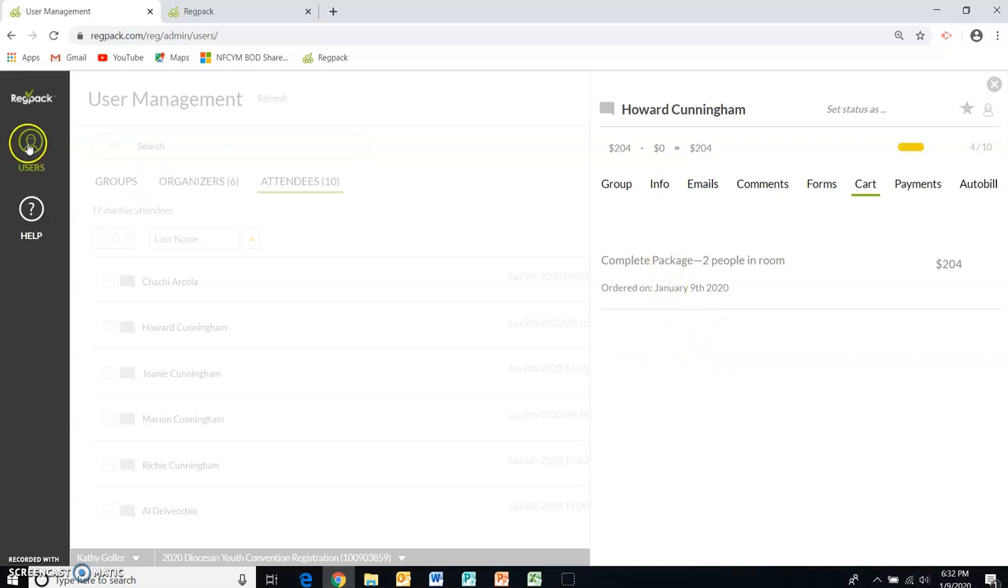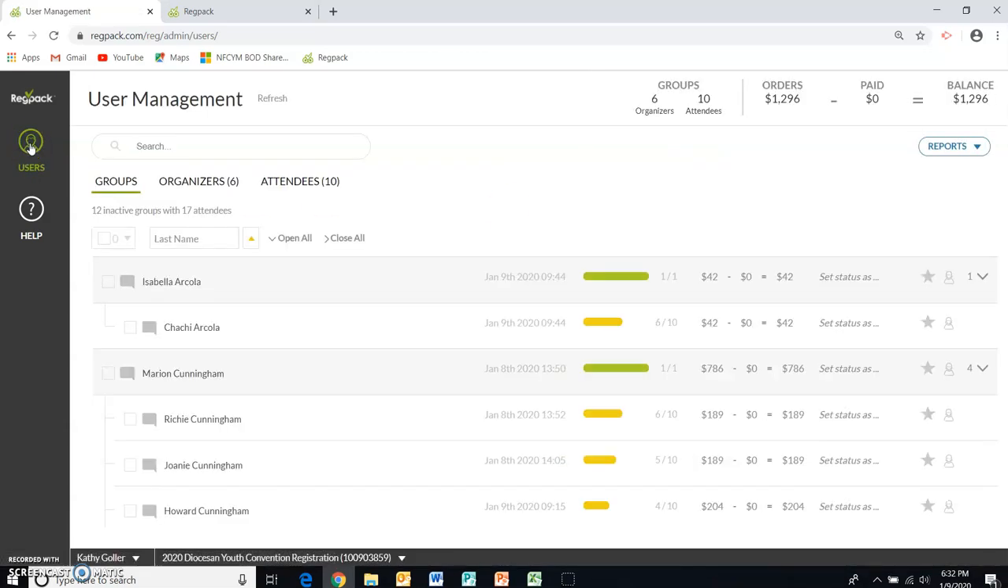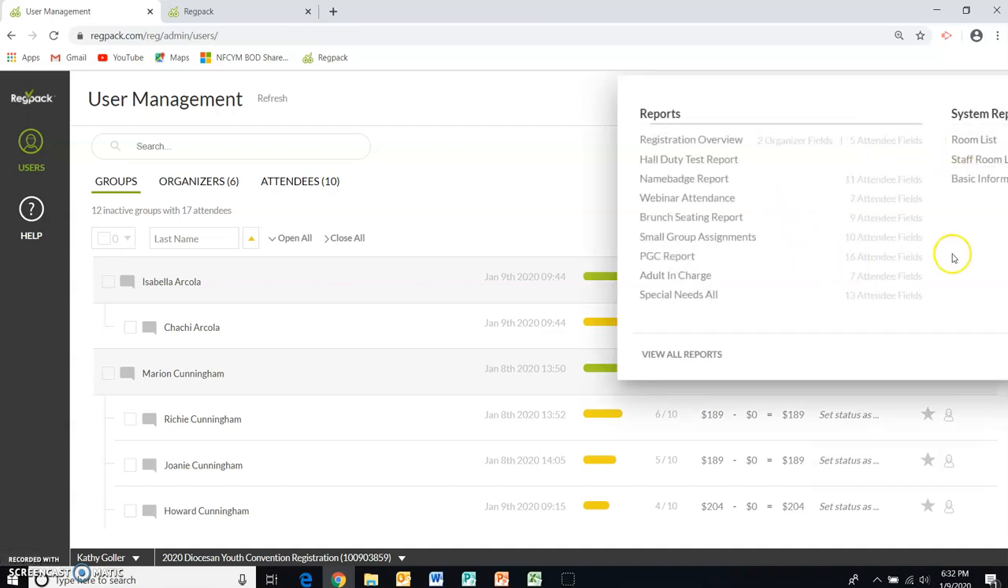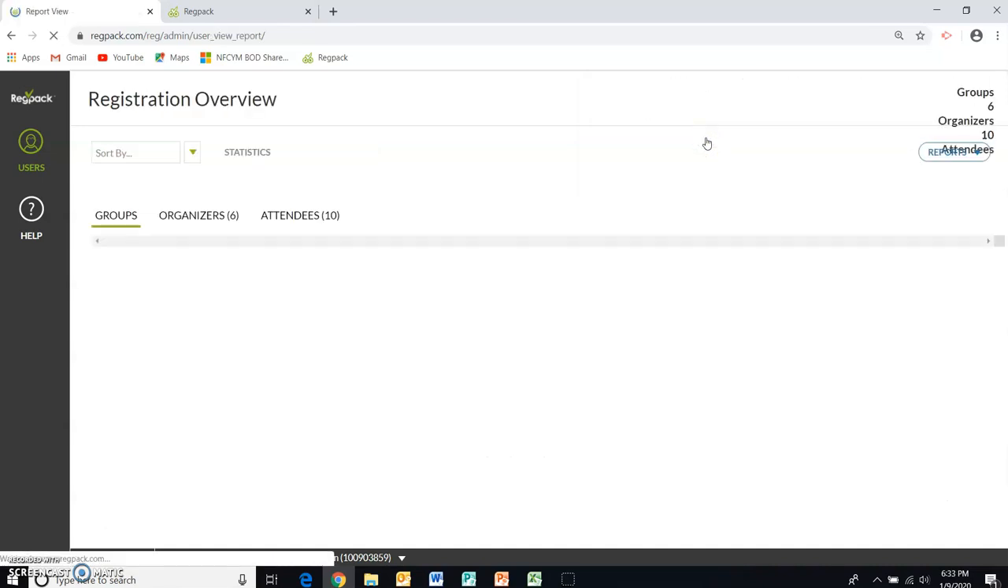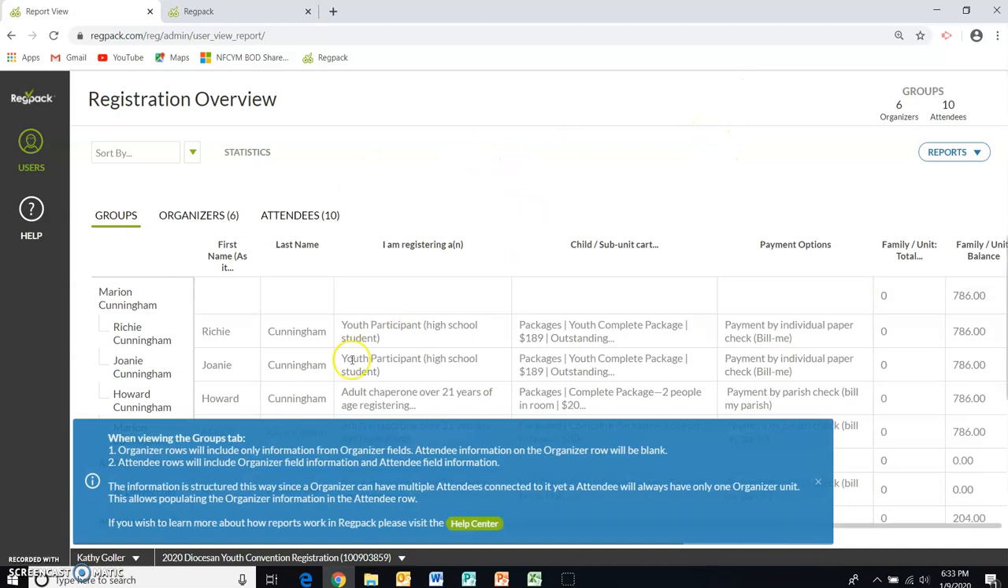Now, in addition to looking at everybody's account individually, you can also look at some of the information in a report format. You'll go up here to the right side where this button is for reports. If I click here, I'll see all of the reports that have been created so far. Now, there's two reports that I want to call to your attention. The first is the registration overview. That's going to pull up this report.